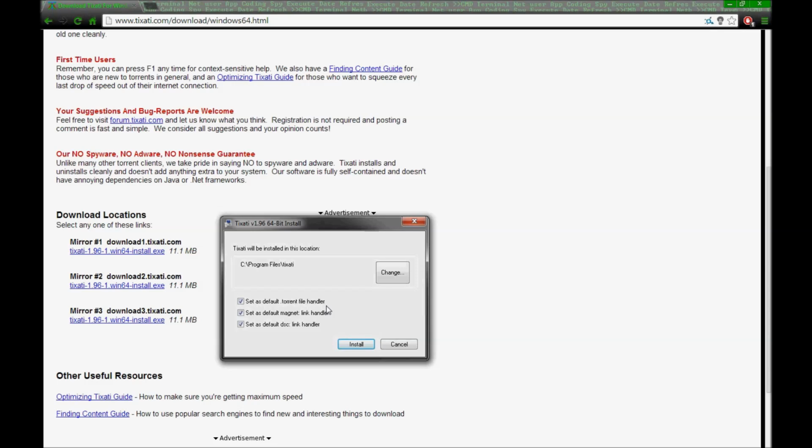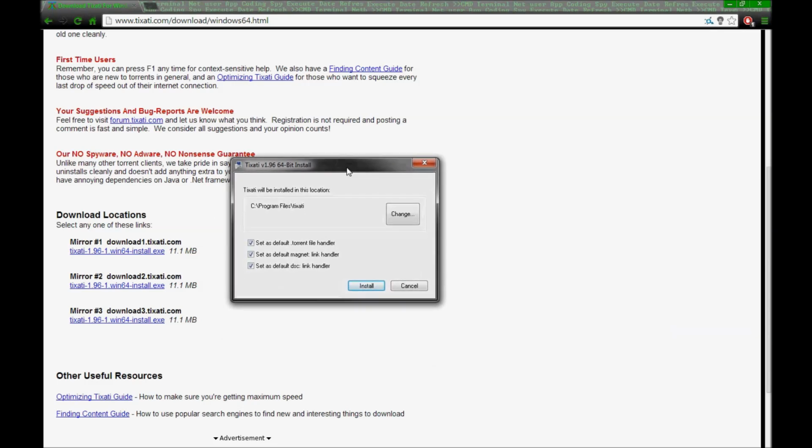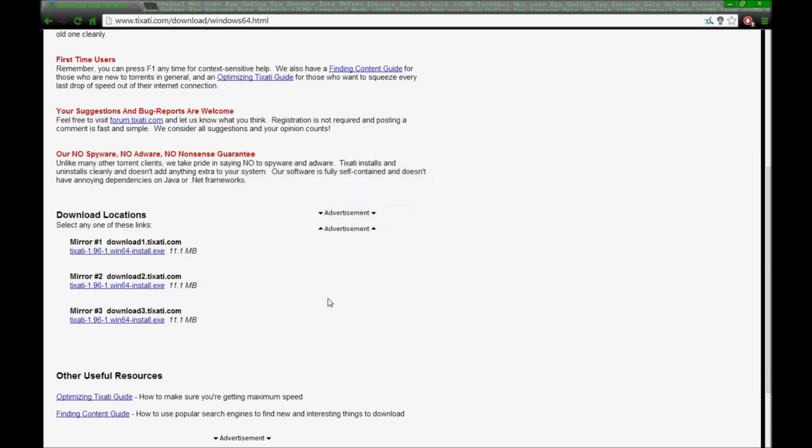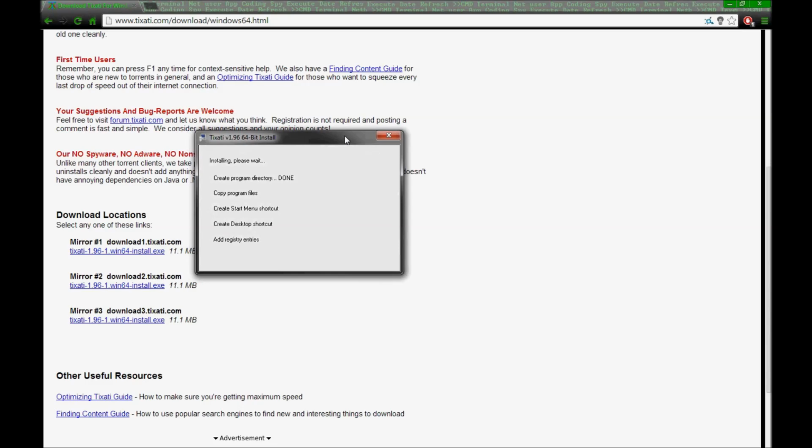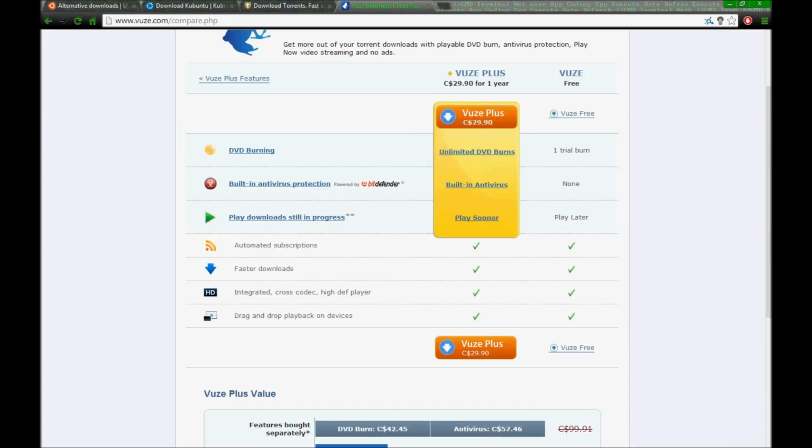Here we have the install options. So where to put it? I'm going to put it in my Program Files under Tixati. I'm going to make it the default handler for .torrent files and magnet links, which I will show you the difference of and how to use both of those later. And I will also set it as the DSC link handler. And I'll click install.